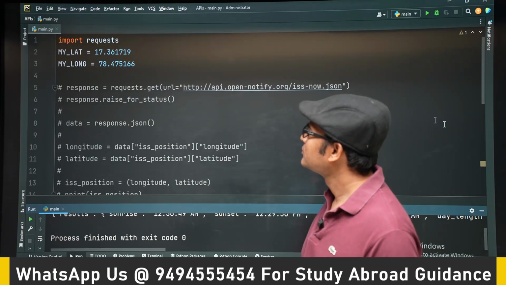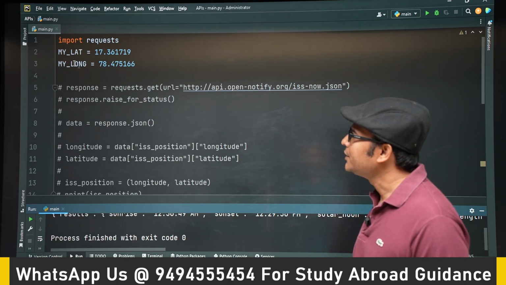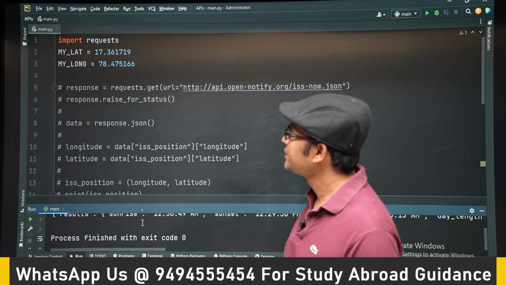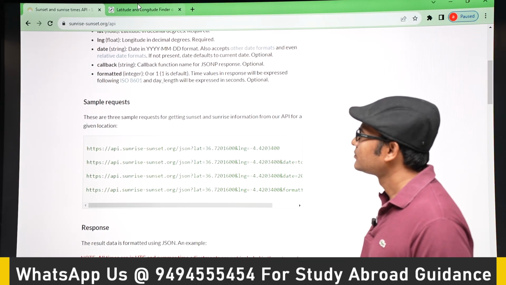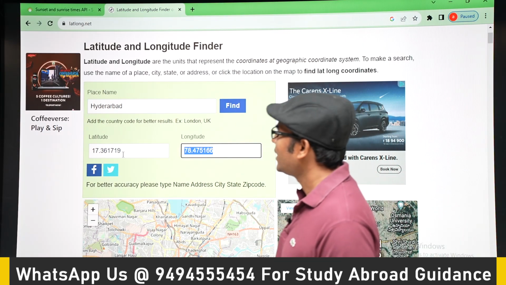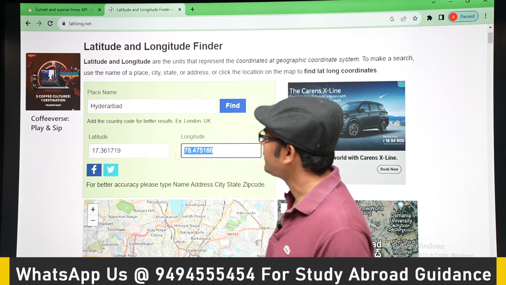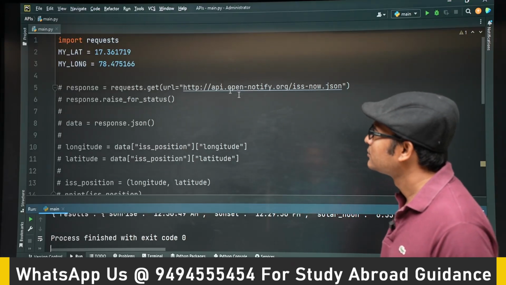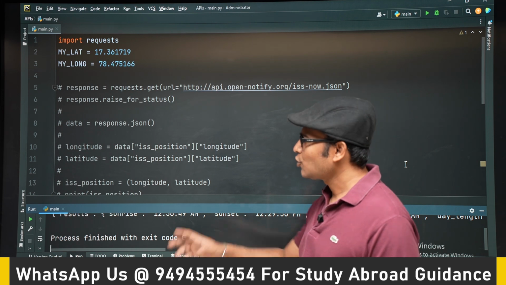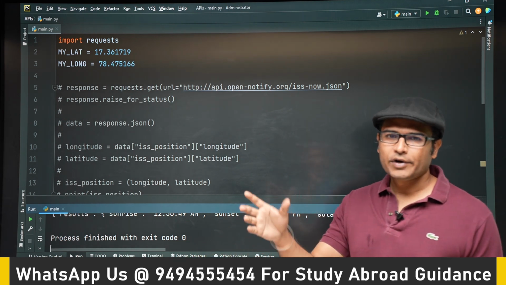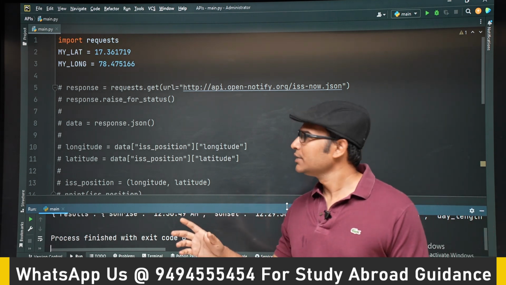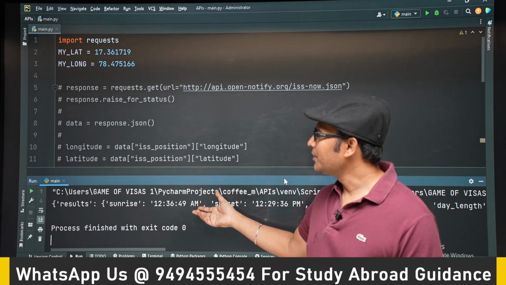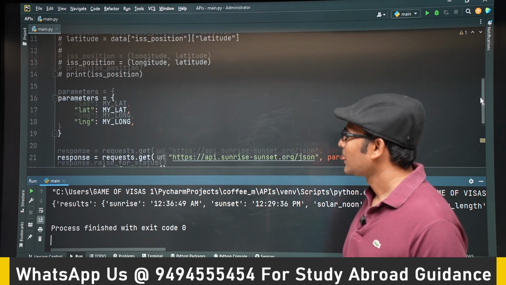In the program, latitude is 17. Just see the latitude in the website. Latitude is 17, longitude is 78. So this is right. But there is some problem. But anyway, it will not affect our program. We have to just write the program here. The data that we got from the website is wrong. Let's go ahead.